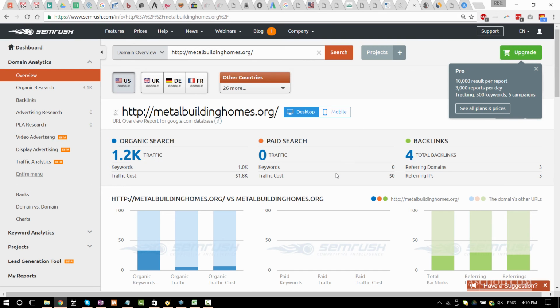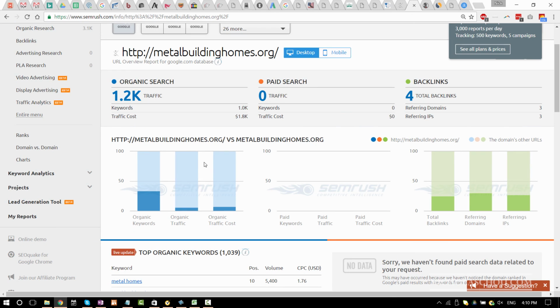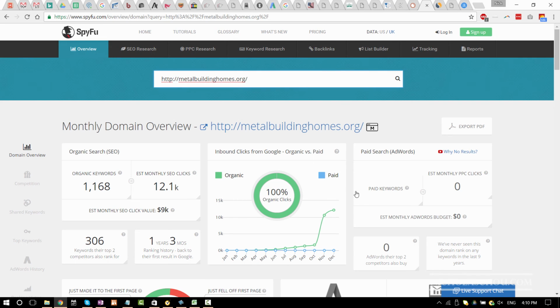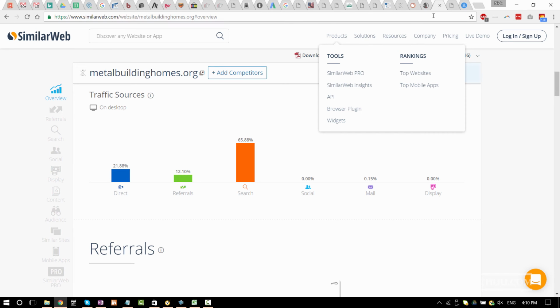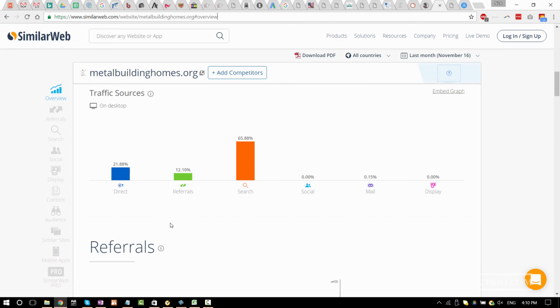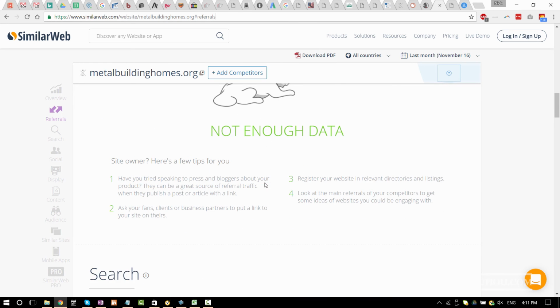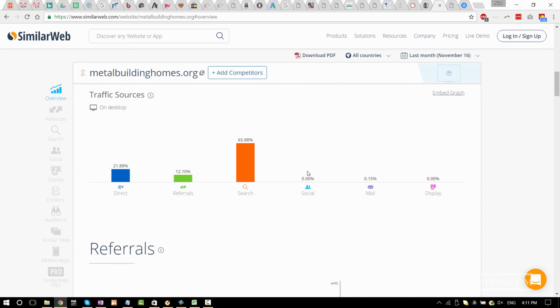Okay, so, similar. SEMrush really doesn't give you too much information when it comes to traffic sources, like the percentages. Seems like paid search is 0. Let's see SpyFu. Really the same thing. Okay. So I don't know. Okay, so we can say referral, but we don't know where the referrals come from. How about social? Social is 0%. Mail is 15%. That probably means they have an email list.